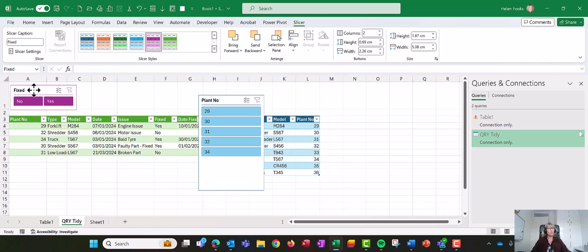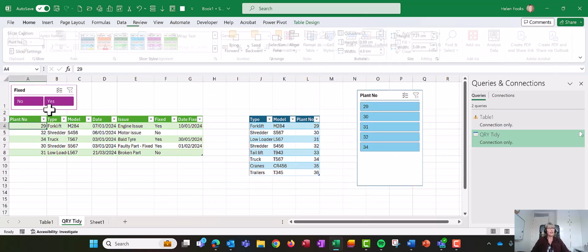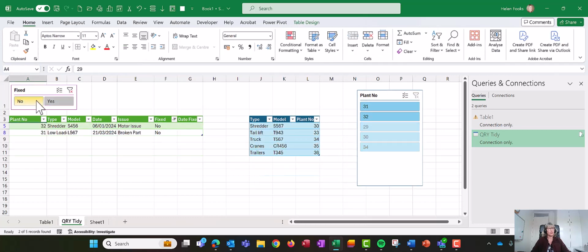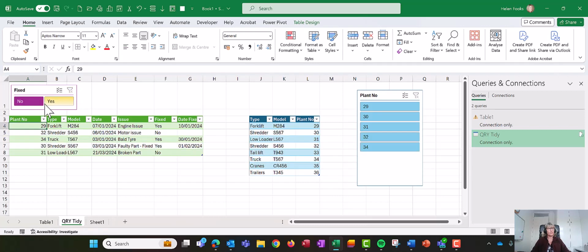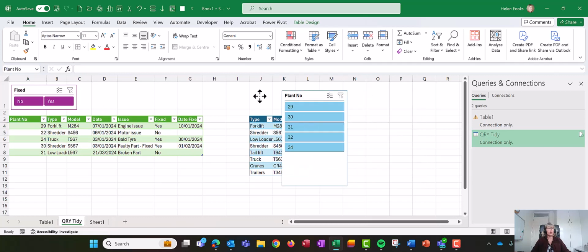So that column now, let me explain. I'll move the other slicer out of the way while we look at this one. And if I click on no, it will just show the ones that haven't been fixed. If I click on yes, it shows everything. And in the slicer, if I click on the funnel, it clears it. Okay. So let's try plant number now.